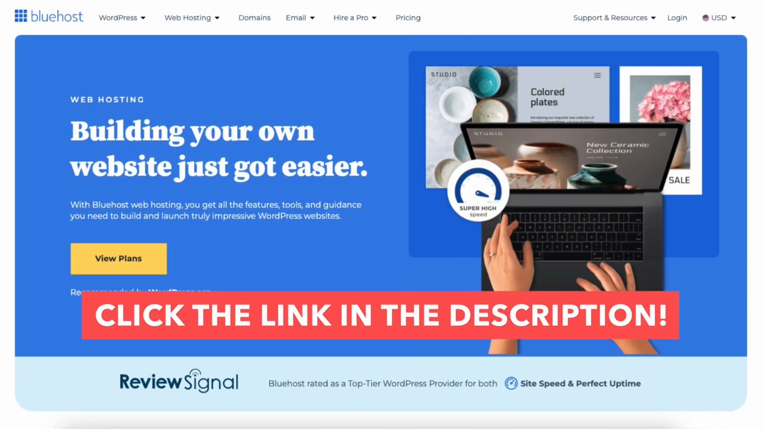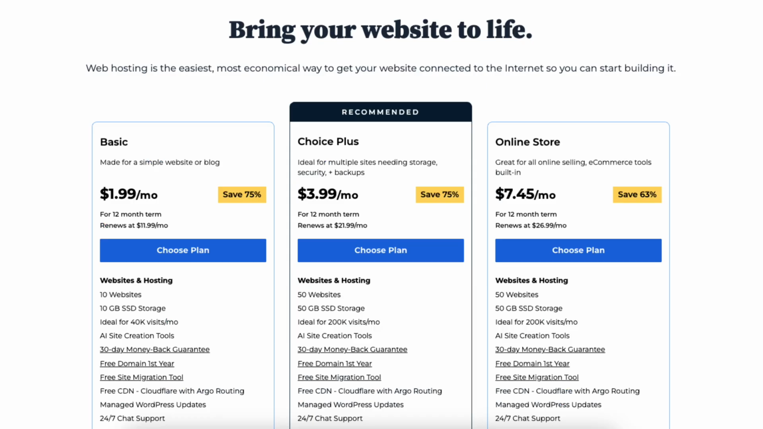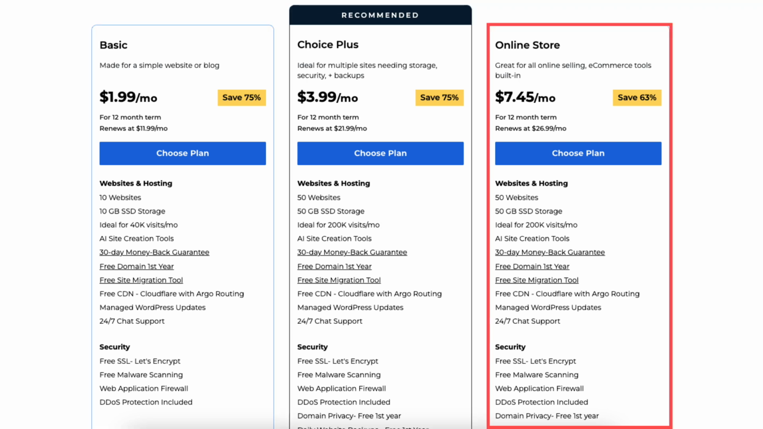Once you click the link in the description below, you'll be on the Bluehost page. Click the View Plans button. You'll now be on the Bluehost Plans section. You'll see 3 different plans you can choose from: the Basic, Choice Plus, and Online Store plan.